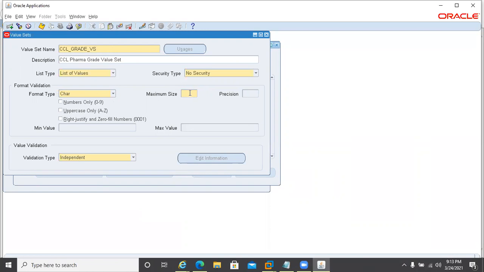For example, in pharma, last time I think you mentioned you have A1, A2, A3, like this. What kind of grade are you using right now? G1, G2, G3, G4. Okay, G1. As you see, G is one character and 1 is another character, so two characters maximum we are using. I'm mentioning maximum 5 here.